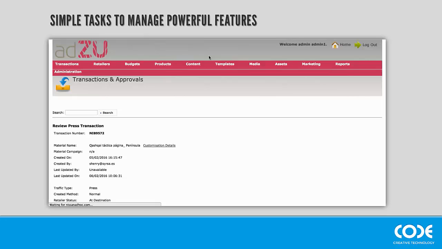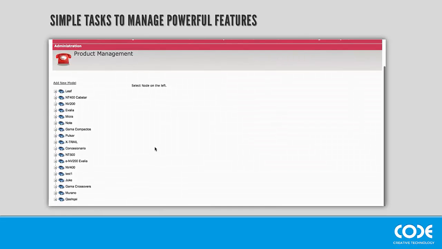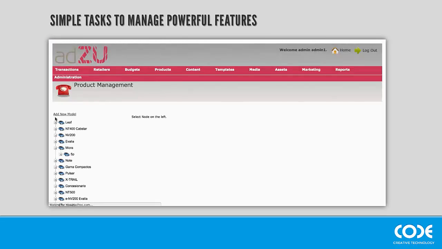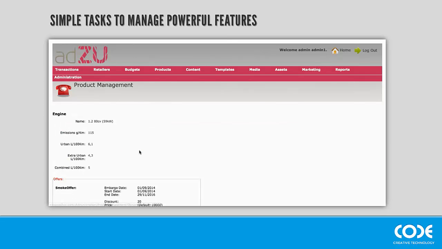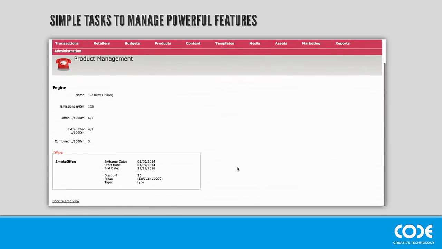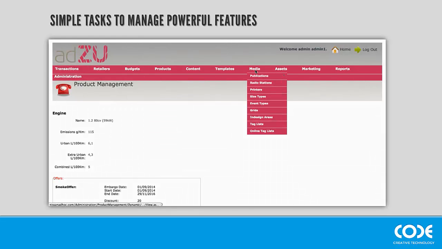This is also where we maintain data within the system. So here we can look at the product data set. We're looking at Nissan here, so we can see information on the Micra and the particular versions of the Micra that exist, including the engines. And this is where we maintain information on, for example, emissions copy, so we can make sure that every ad that is produced is legally correct and has got the right offers within it.